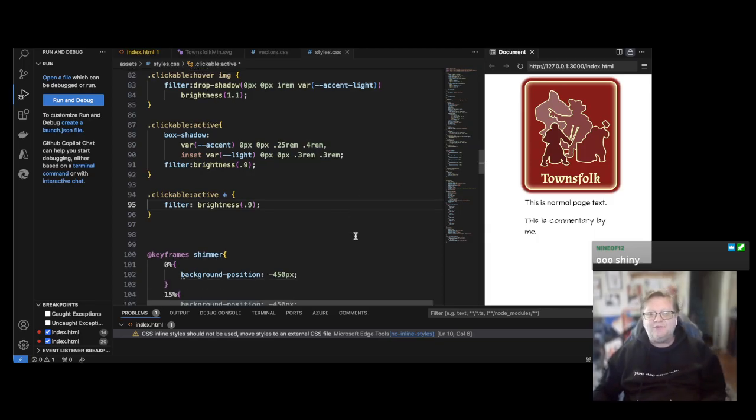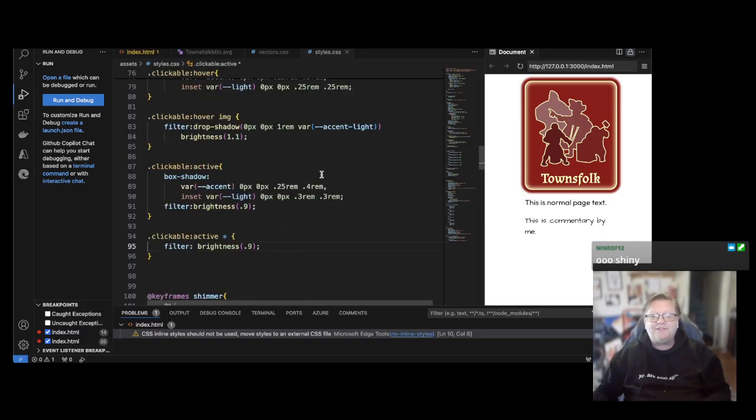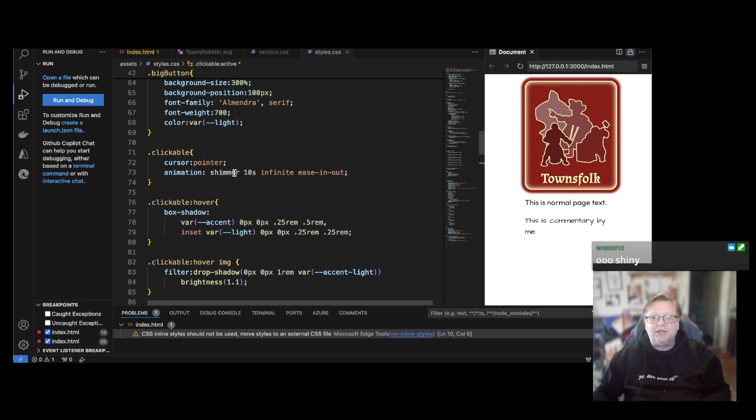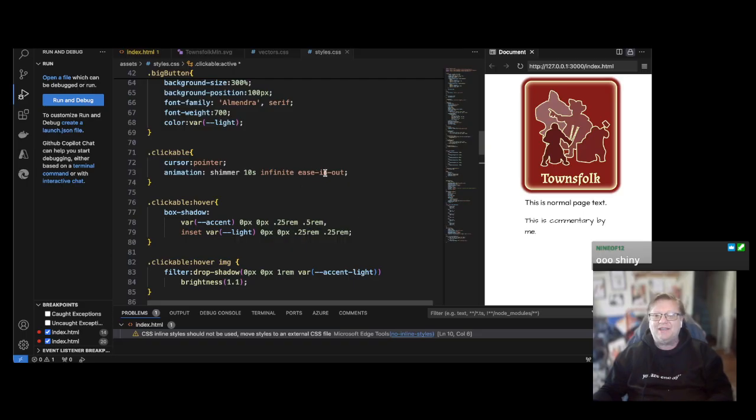And of course, here's the keyframes for the shimmer at 0% of the animation. These percentages refer to the percentage of the animation time span. Now, I've set the animation time to be 10 seconds, and we do that by specifying animation, shimmer, 10 seconds, run it forever, and we want to ease in and out. And what ease in out does is it goes a little bit faster at the start and then slows down towards the end of the period.